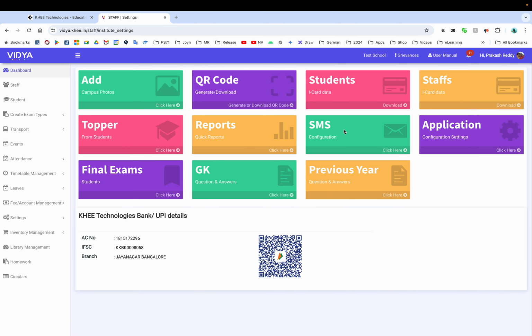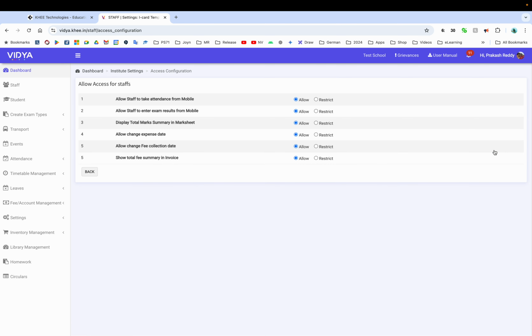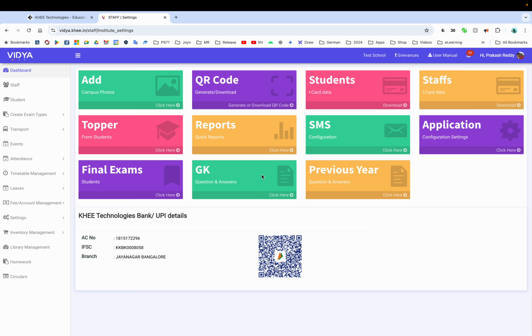Okay, then going back, this is the application. These are all some controls we have, and we can just enable or disable them. Final exams: if they wish to have GK questions or previous year question papers, you can upload and keep track of them here.